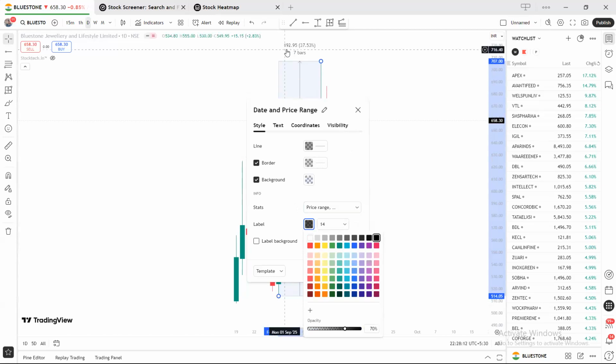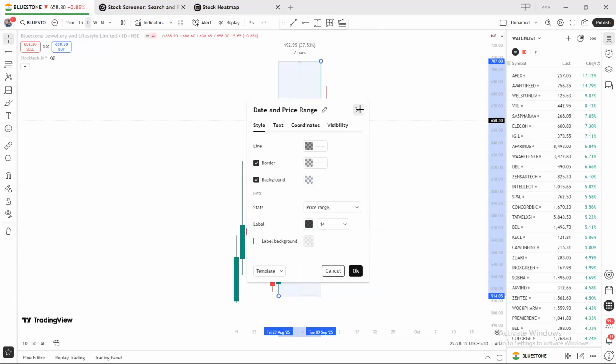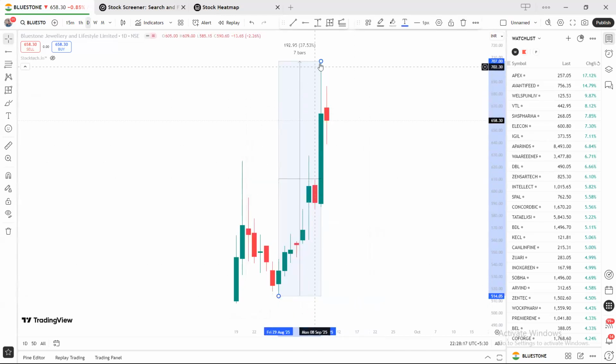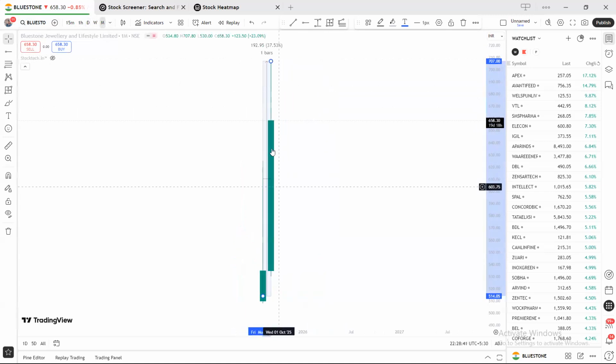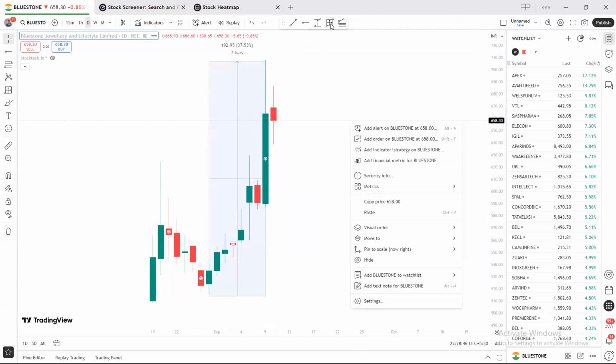So see, it is showing that the stock, from here to here, rallied 192 rupees. That is 37.53% in 7 bars, or in 7 candles. Because it is a day time frame, it says days. If I select monthly time frame now, it will be months. Understood? One candle will be 1 month. So you can set this up.